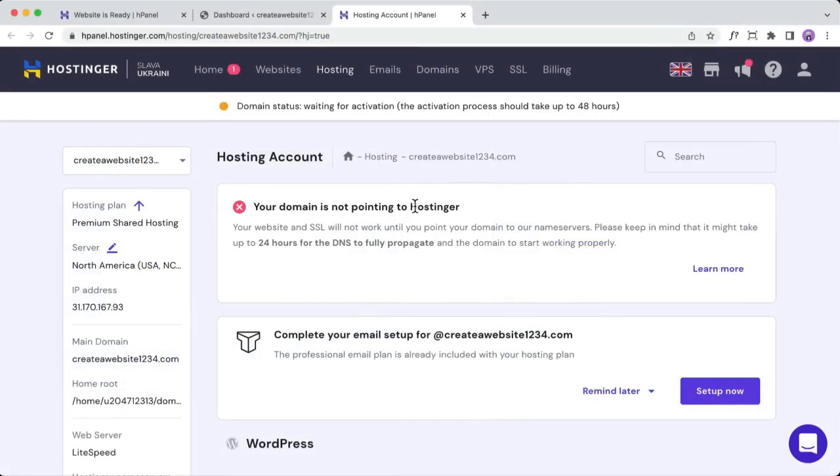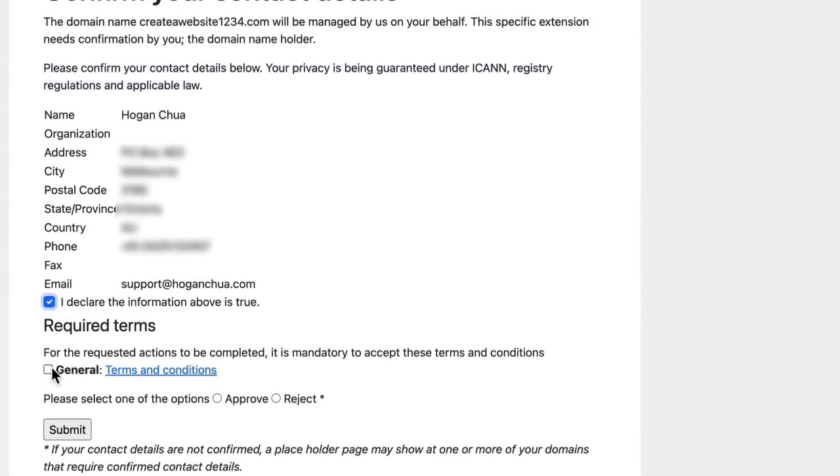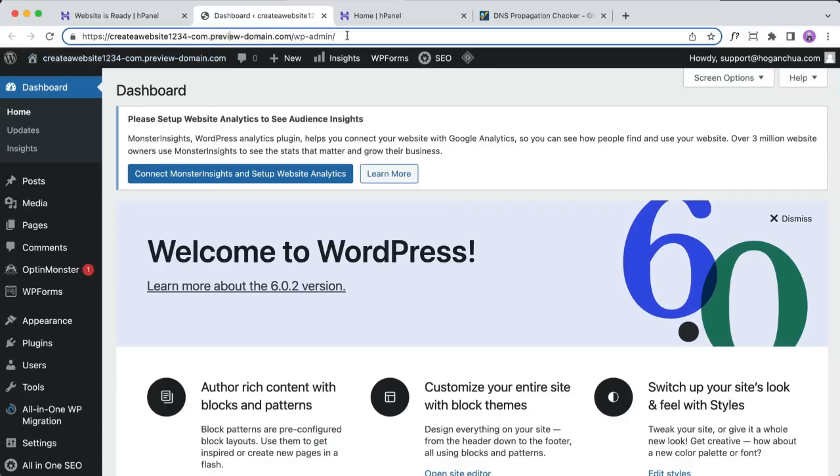So for example, I just registered for the domain name creatorwebsite123.com, and it's going to ask me to verify my contact details, and I'm going to make sure I agree with that and verify it. Now, once that is done, Hosting is basically going to activate everything for you. Right now they've given us a preview domain name to create our website on. Once everything is done, it's automatically going to change to just your domain name, .com.